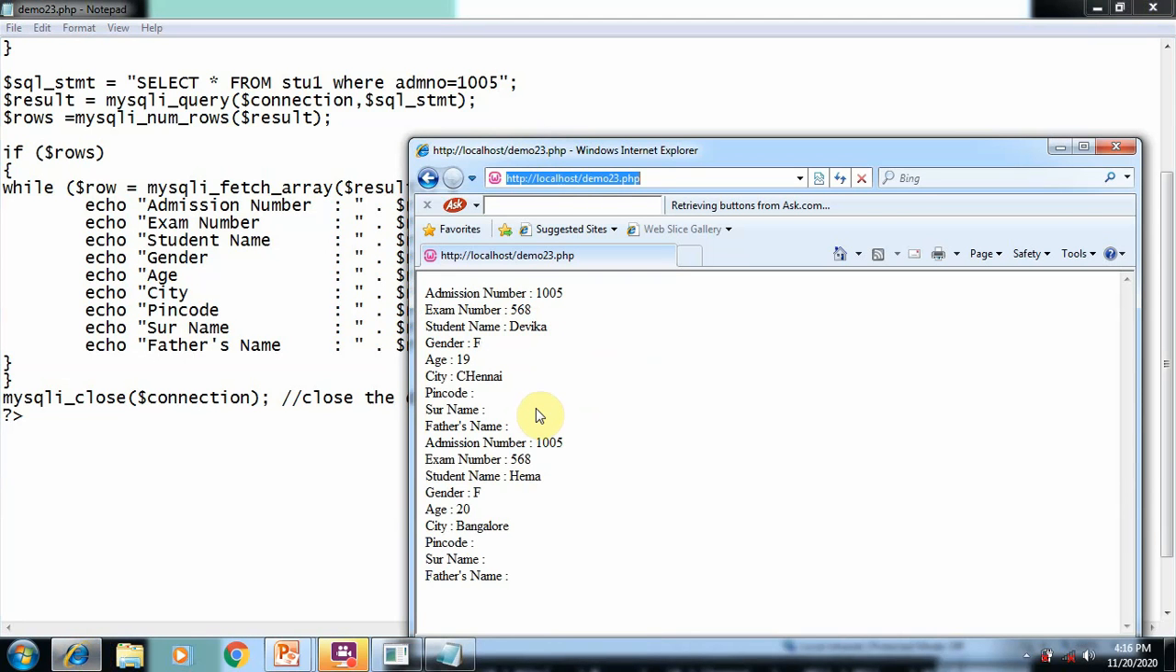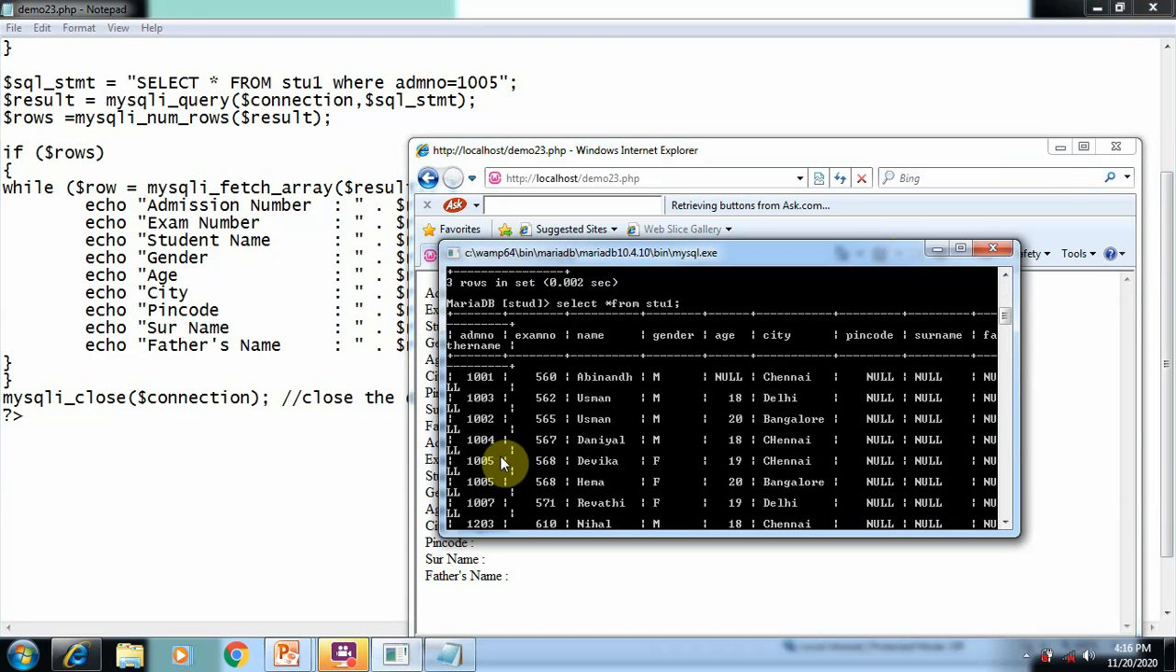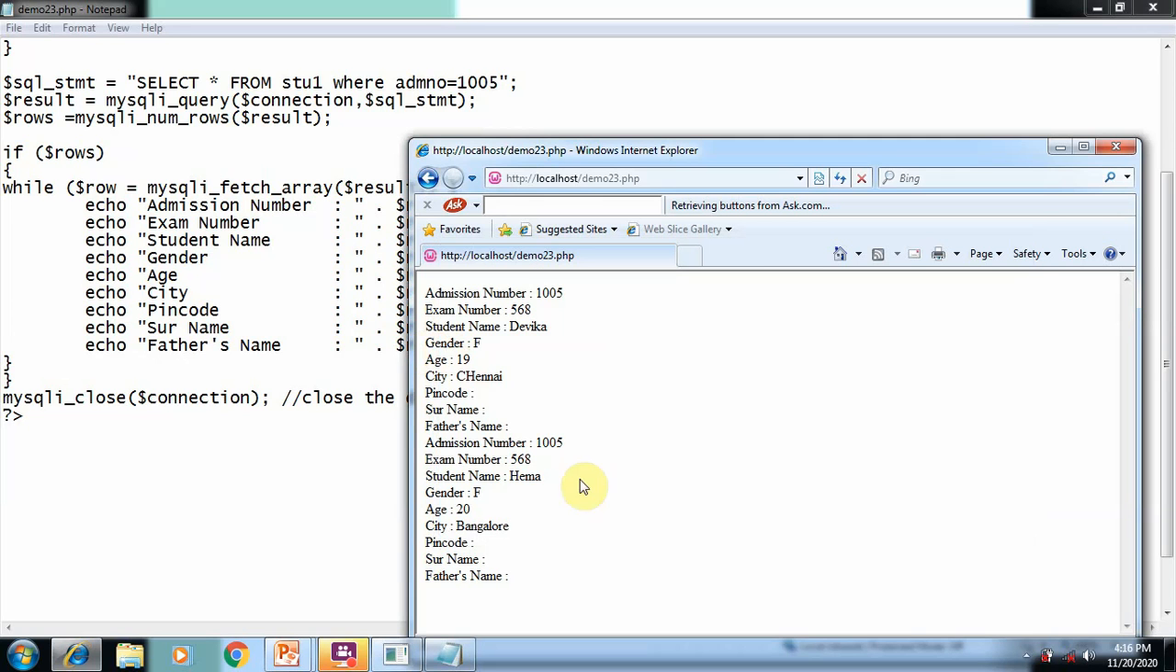here actually what we are doing is accessing the SQL database data in PHP. You can see there are two admission numbers, the same number 1005. One is Devika, another one is Hema. Go to MySQL, you can see there are two 1005 numbers: 1005 Devika, 1005 Hema. So these data are accessed in PHP. MySQL data are accessed in PHP.